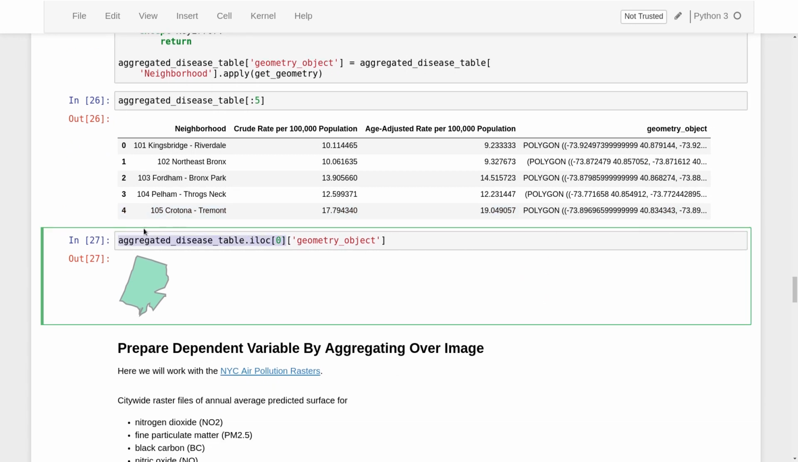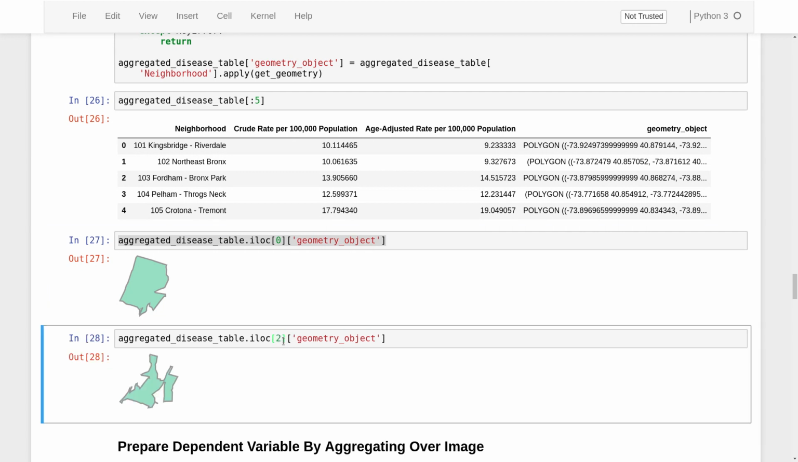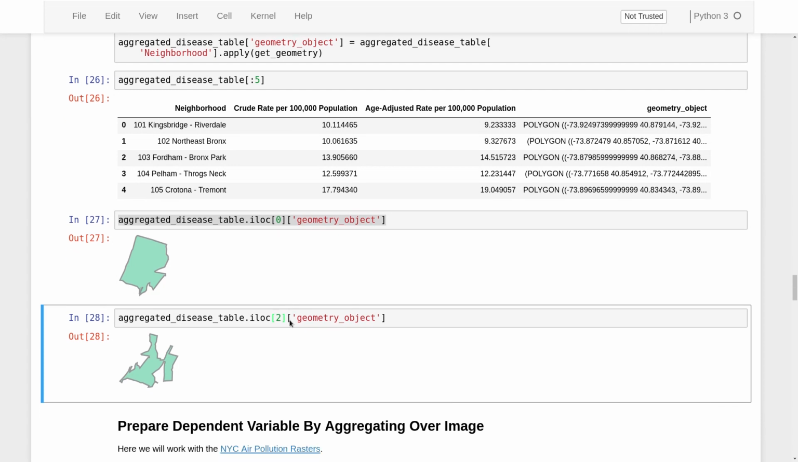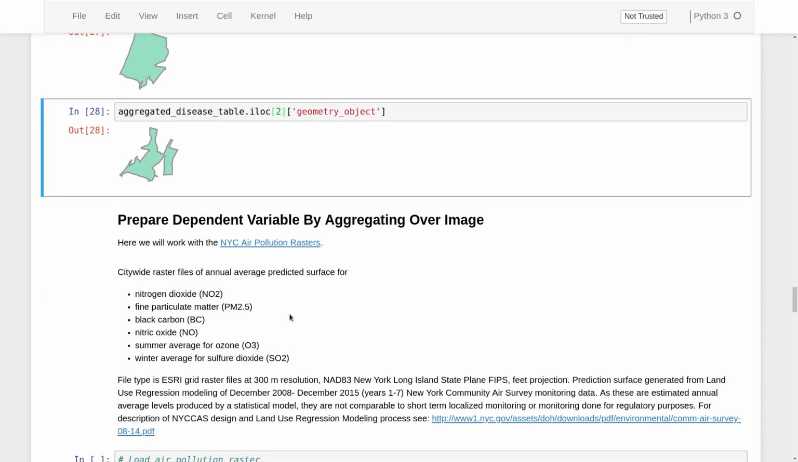So this is the neighborhood polygon for 101 Kingsbridge, Riverdale. And we can also get our favorite Fordham Road right here. So this is the Fordham neighborhood in the Bronx, which is the headquarters for Yamule.